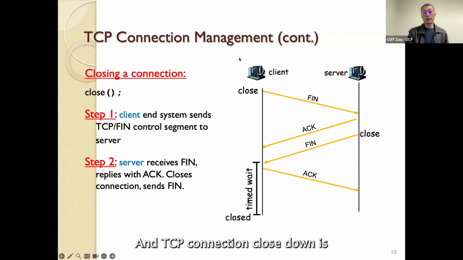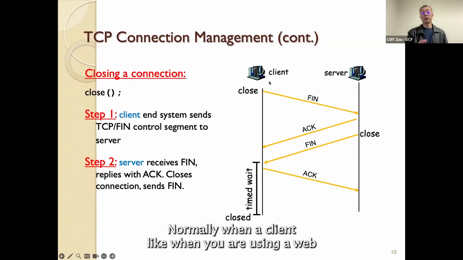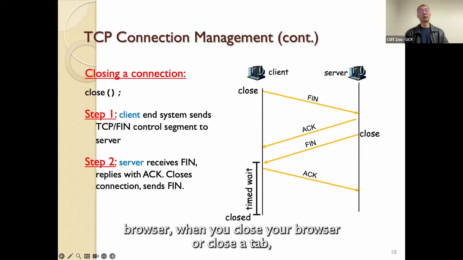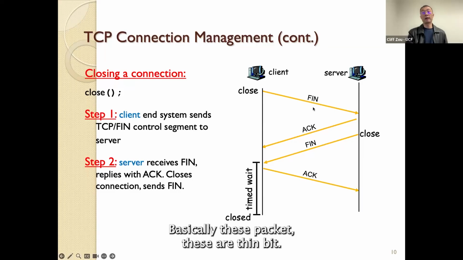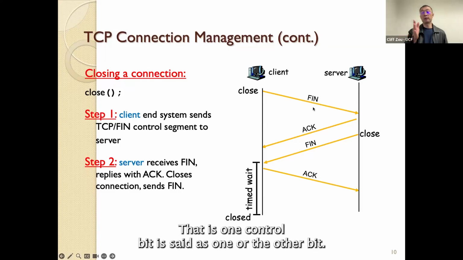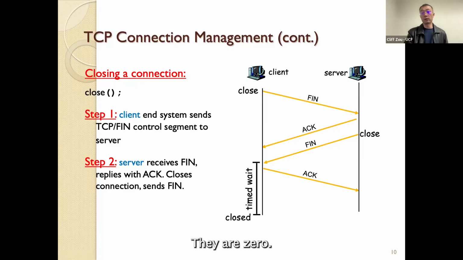And the TCP connection closedown is using these procedures. Normally, when a client, like when you are using a web browser, when you close your browser or close a tab, your browser will send a packet. It's called a FIN packet. Basically, this packet has the FIN bit, which is one control bit, set as 1. All the other bits are 0.